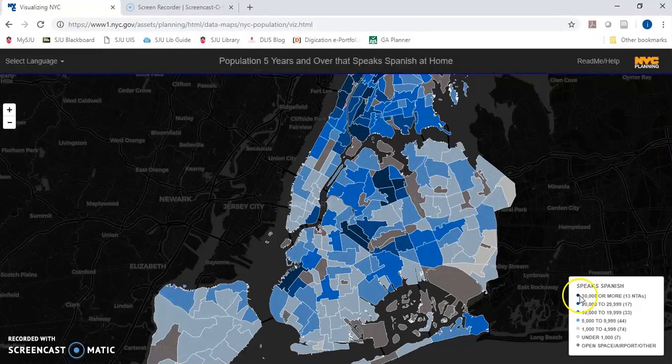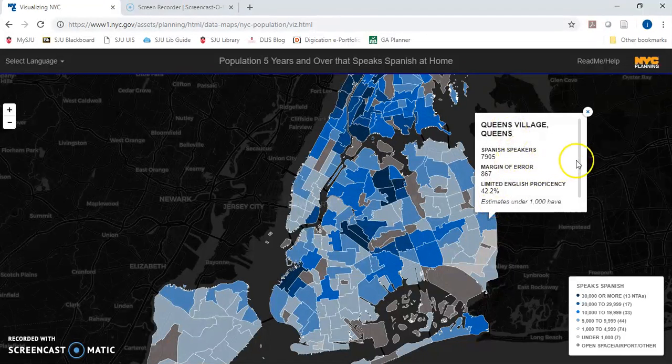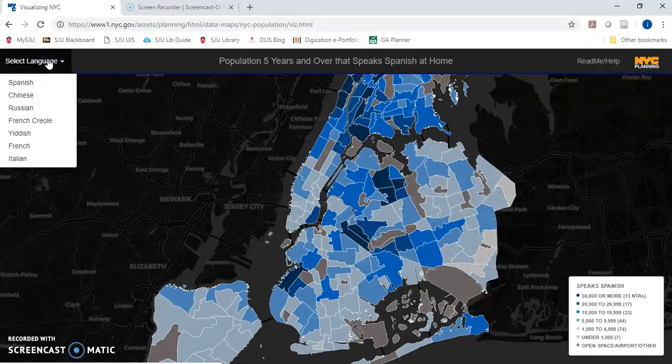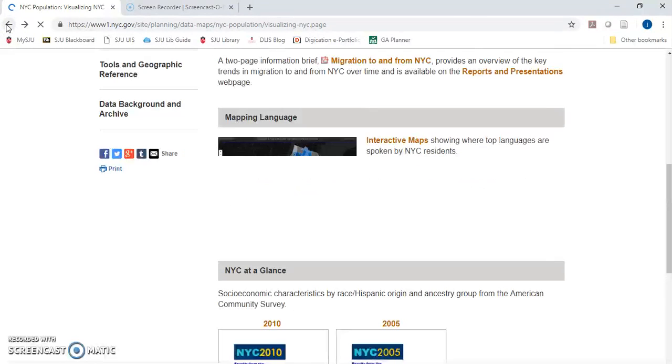Again, it just shows population 5 years and over that speaks Spanish at home. And if you roll over a tract of land, it'll give you specific information on that tract. And then you can also select language. So right now it's Spanish, but there's also Chinese, Russian, French, Creole, Yiddish, and Italian. So that's a neat tool as well.